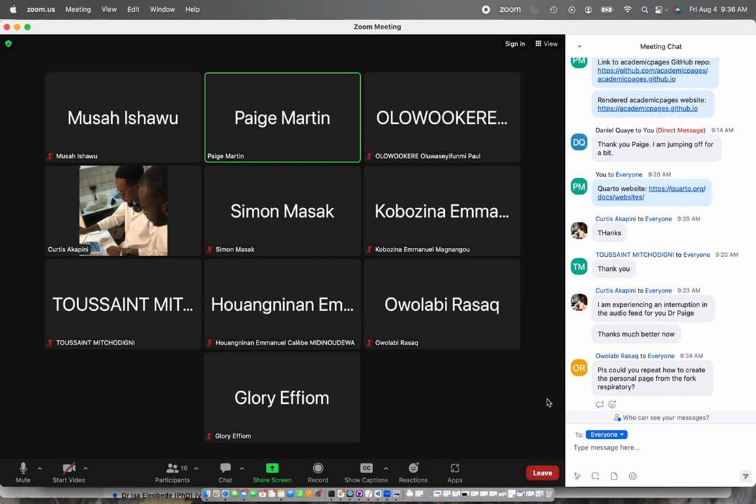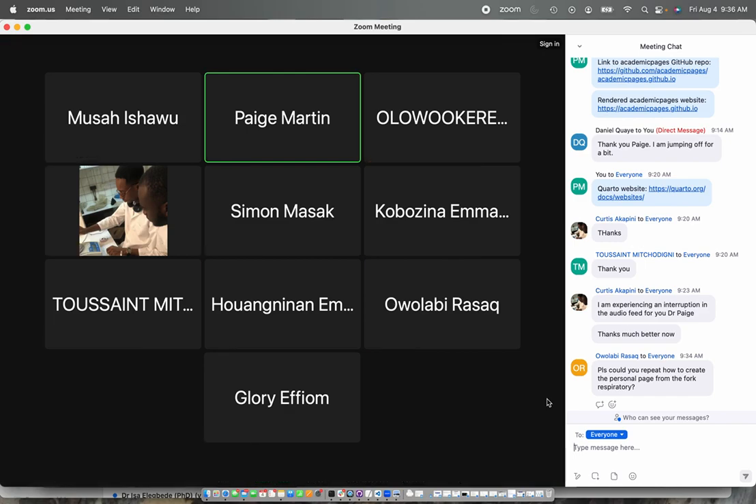I hope that helps. And I see something in the chat from Oolabi. It says, can I repeat how to create the personal page from the forked repository?